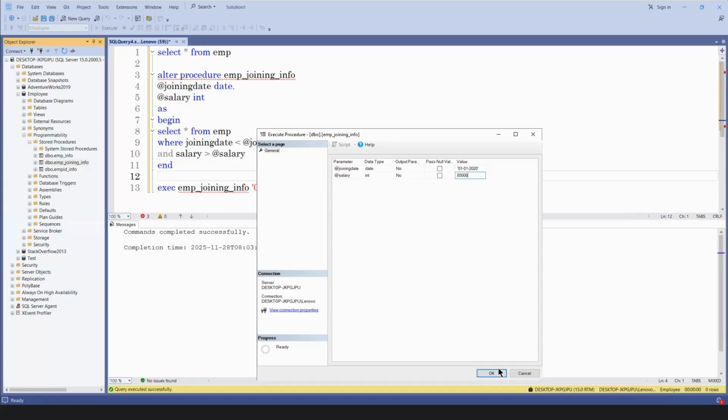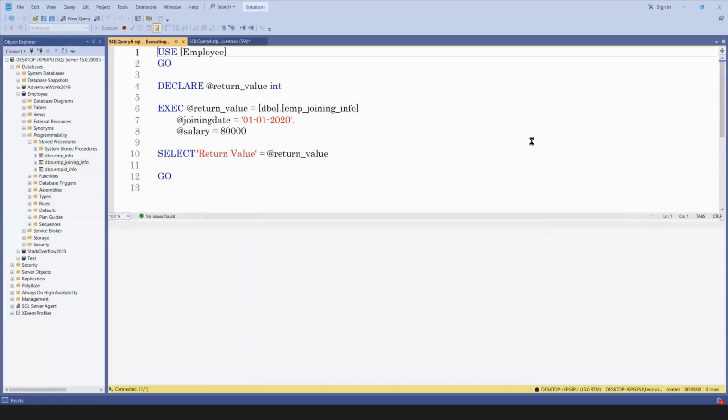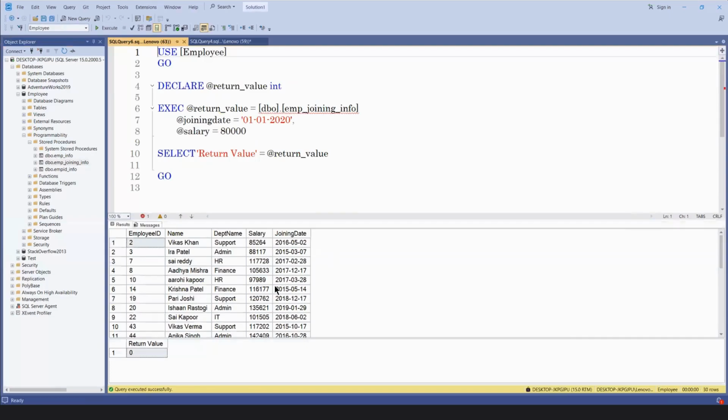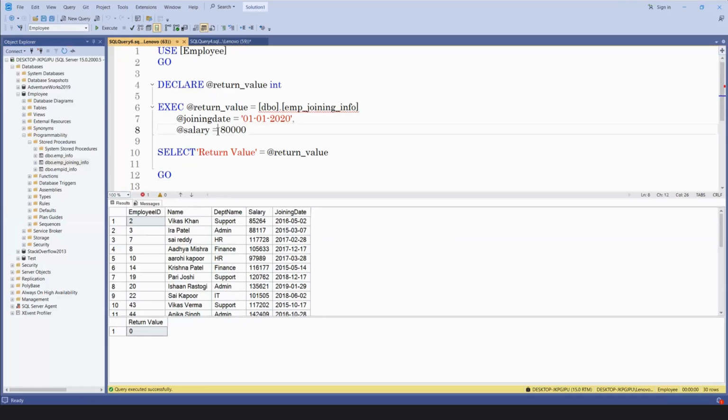So now we will get all the employees here whose salary is greater than 80,000, and you can see all the details are present here. So this is how we can create a stored procedure with multiple parameters.